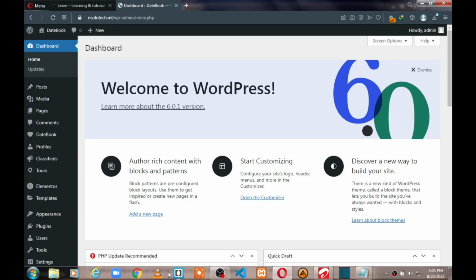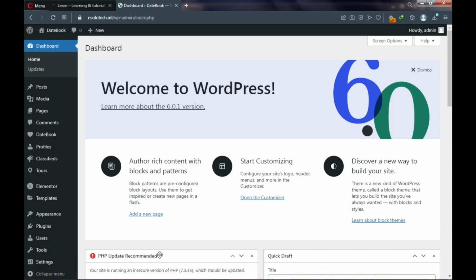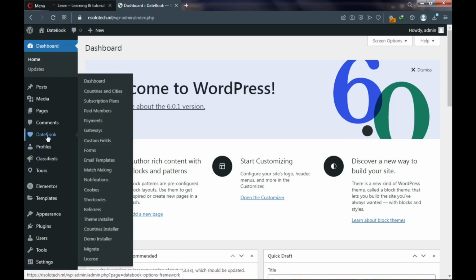Hey guys, welcome to the Datebook theme configurations. These configurations are very important. What I'm going to be showing you right now is very important because that is what is going to define your website. People are going to enjoy your website based on your configurations inside the website. So this is a very vital part of the tutorial, so pay close attention. After going back to your WordPress dashboard, please hover on Datebook and then click on dashboard.